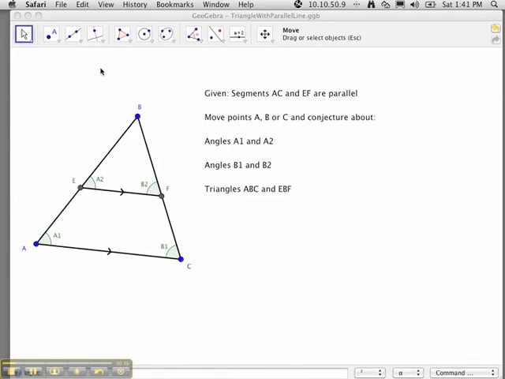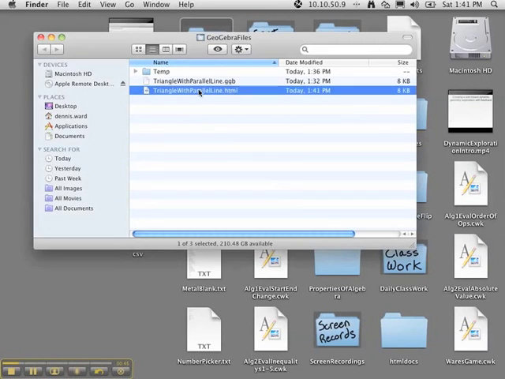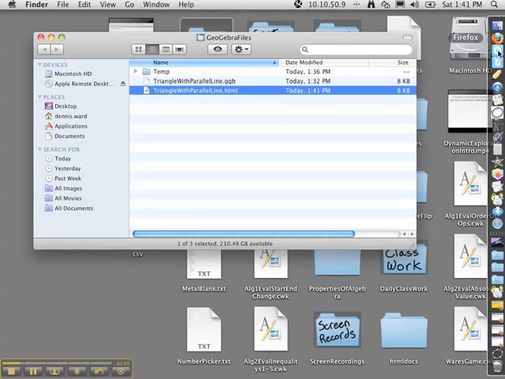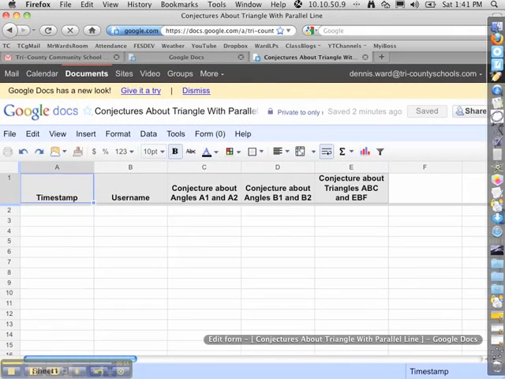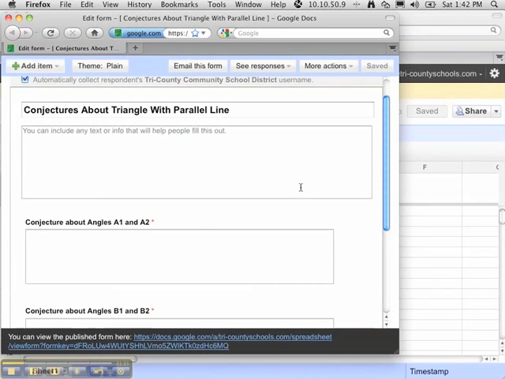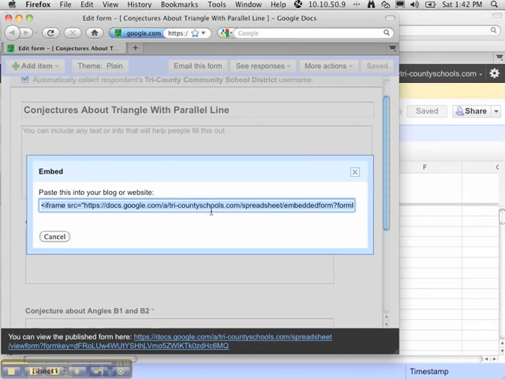So now I need to go ahead and attach the form to that web page so I can have feedback. So here's the file, and then I'm going to go back to my Google Docs, where I've already created a form. There's the spreadsheet for it, and there's the form. Once you're at the form, you can pull down More Actions and do Embed. Now in here is the code you need to put in a web page to embed this form into a web page. So I'm just going to copy this, and then I'll have it on my clipboard.